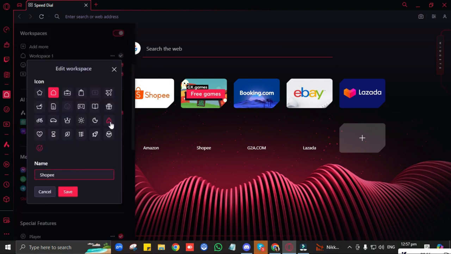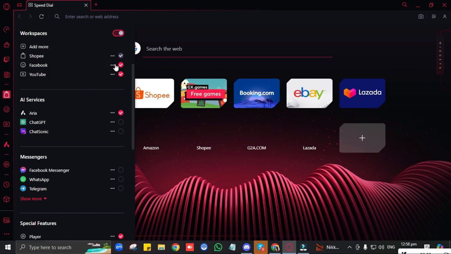So let me just quickly edit these 2. So I just made 3 workspaces. I named them Shopee, Facebook, and YouTube.